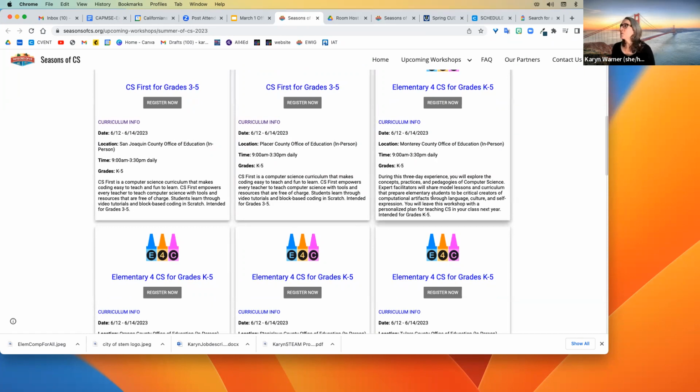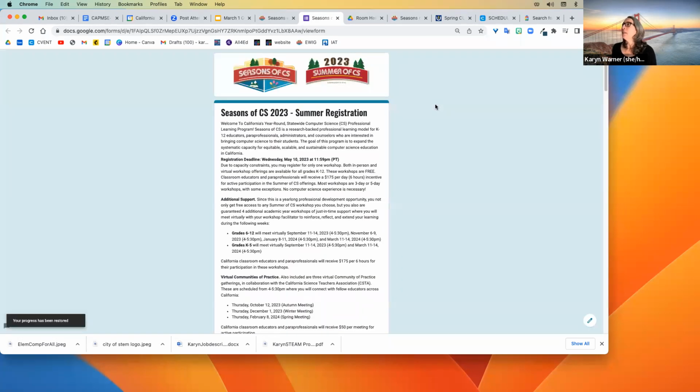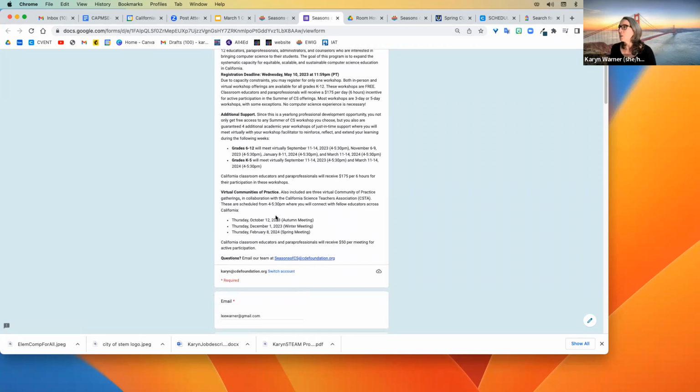I can read a description of it. I can see the time that it is offered for. This happens to be a 3-day workshop. And then at any time that I want to start to register, I can click register now, and it will take me to a registration form. This is the same information that's on the website, but if people automatically get to the registration page we have here, it talks about that additional just-in-time support, the communities of practice, and the incentives for 6 hours per day for active participation.